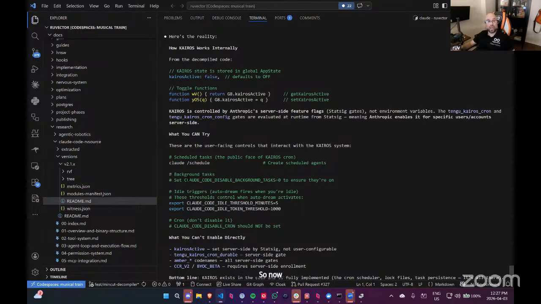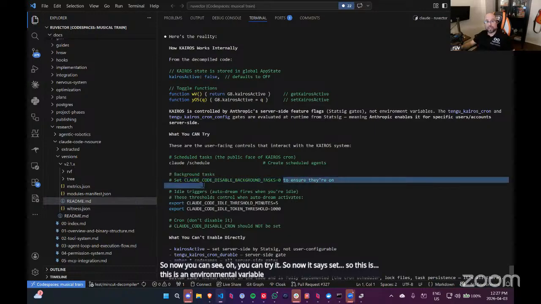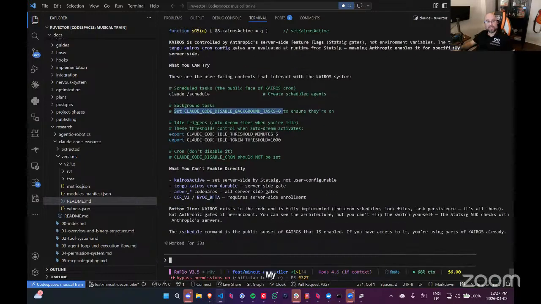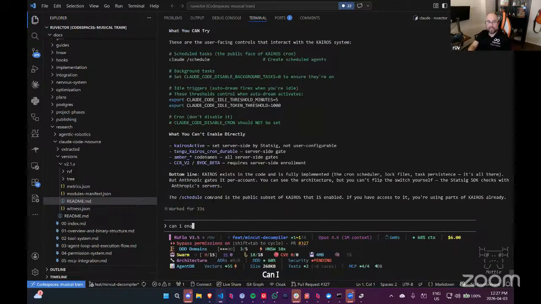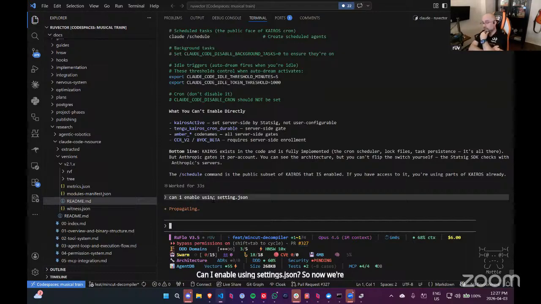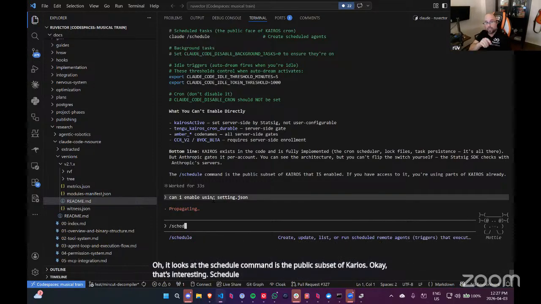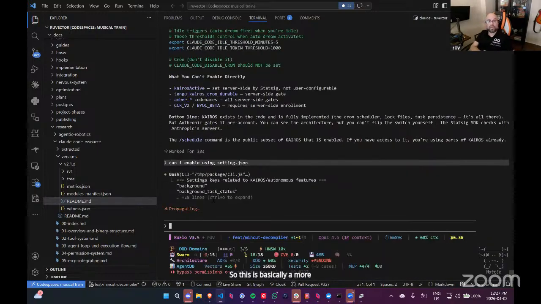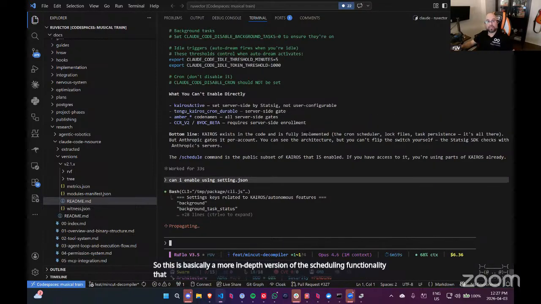So now you can see, oh, you can try it. So now it said set, so this is an environment variable. I'm not going to set it this way, actually. This is my dev environment, but the other way I could do it is to put it into my settings.json. Can I enable it using settings.json? So now we're going to invoke a secret hidden feature. Oh, it looks like the schedule command is the public subset of Kairos. Okay, that's interesting. Schedule has been around for a few weeks, so this is basically a more in-depth version of the scheduling functionality that they've already released.